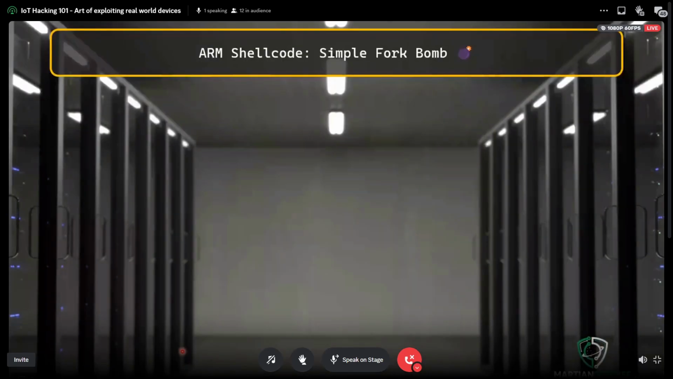So, a simple example. This one is not any advanced kind of deal. It's very basic. It's a simple fork bomb. Has anyone got an idea about fork bombs? Can you tell me from the normal perspective, what is a fork bomb?